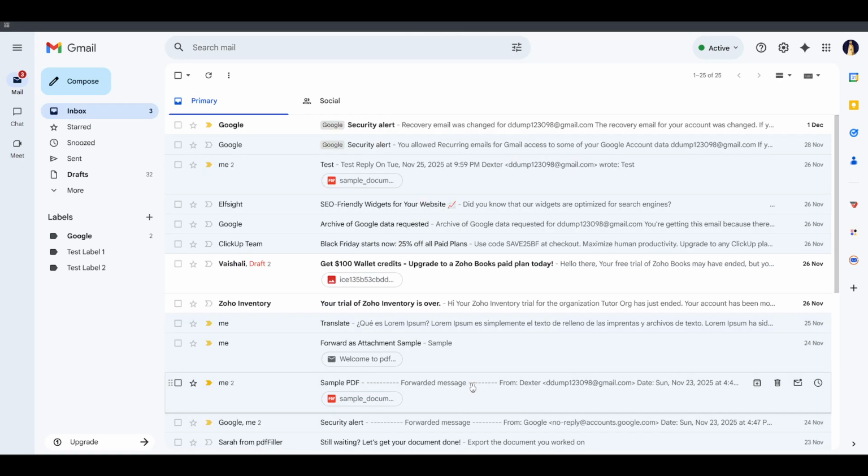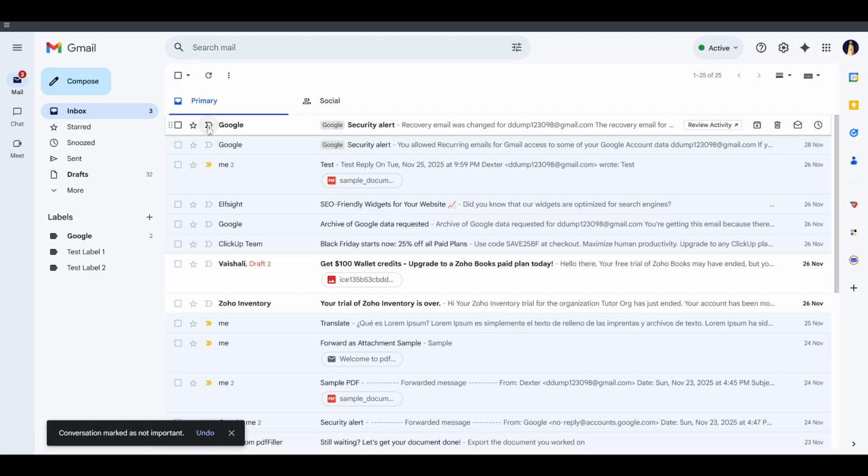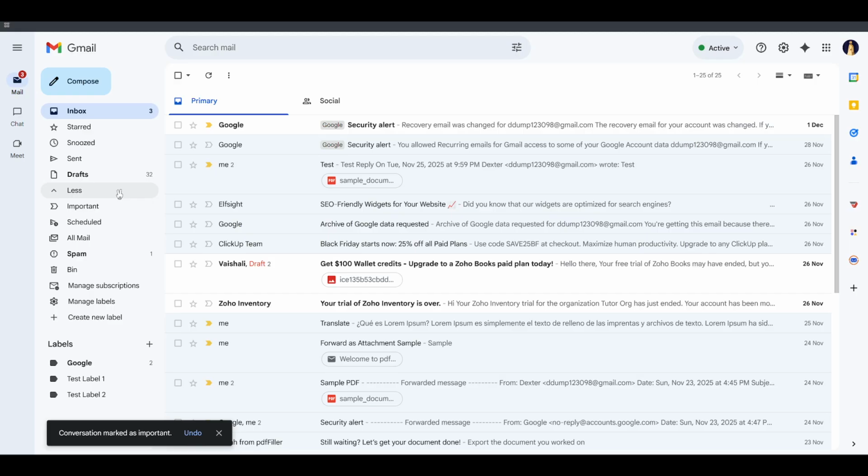Gmail is pretty smart about this and uses signals like who you email most and which messages you open. You can also help it learn by manually marking messages as important. Look for the small importance marker next to a message in your inbox. Clicking it toggles whether Gmail treats that conversation as important. Over time, Gmail gets better at understanding what you care about.